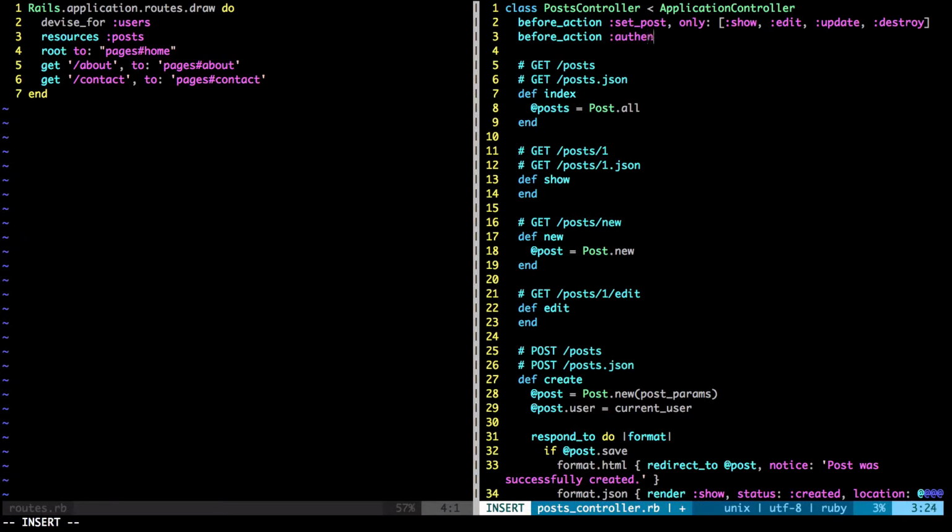authenticate user with an exclamation mark, comma, except. So we're saying, with the exception of the index page and the show page, authenticate the user. So anybody can see the index and anybody can see the show pages, these two pages here, but they cannot do anything else.